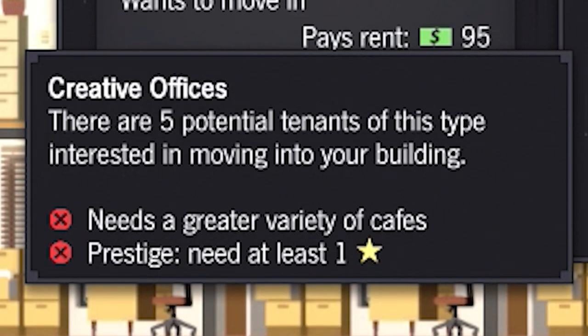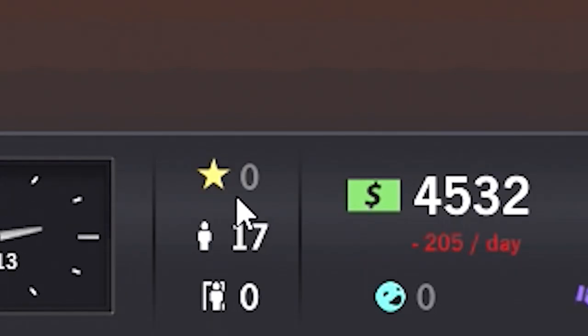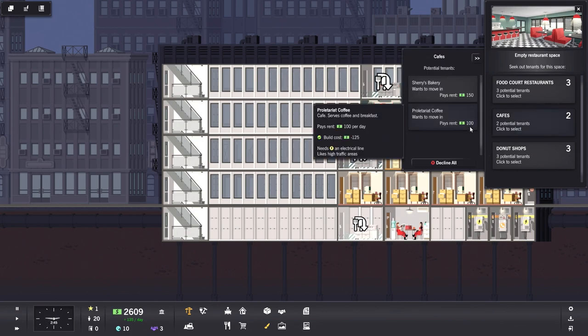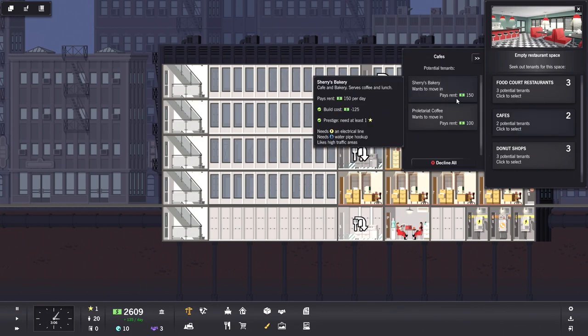There are five potential tenants of this type interested in moving into your building. Needs a greater variety of cafes, which I don't have. And it says needs to be at least prestige one, and we do not have a star. Prestige one! Woo! That's right. My name is Muscle Man. All right, here we go. There we go. We got prestige one.